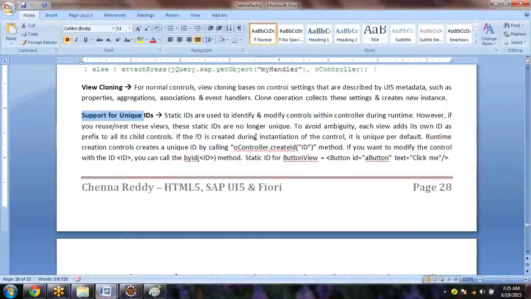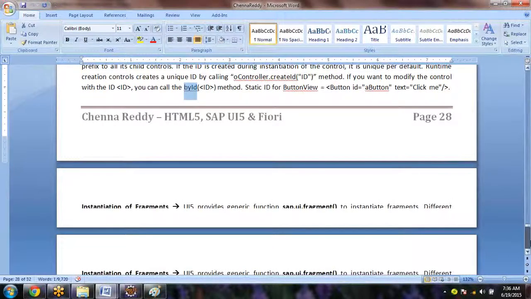So that's what it is saying. Static IDs means you are giving the ID. If you are not giving the ID, then the browser is going to generate the ID. That's nothing but dynamic. That means at runtime the ID is going to be generated. So if you want to get the ID, we have a method called byId. We have already seen it many times. SAP.core.getID, SAP.UI.core.getID, all these things. So those are about the IDs. Now let's come into the fragments.